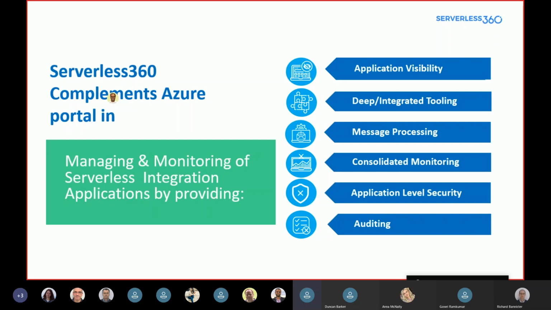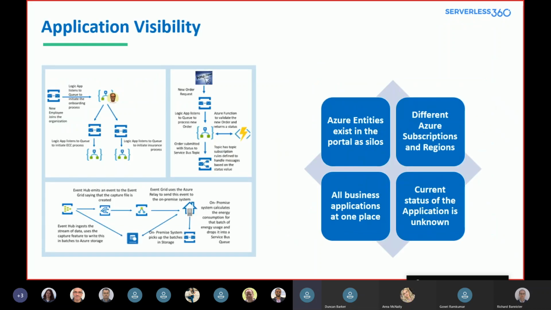So we can see there is a real challenge of somebody like us filling up the gap of deep tooling, application visibility, and looking from an IT support perspective. And that's exactly what we're doing with Serverless 360. So it comes with things like really consolidated monitoring at an application level, security at application level, having auditing capabilities, like if somebody reprocesses a message or somebody deletes items and things like that. So that's a primary goal for us with Serverless 360.